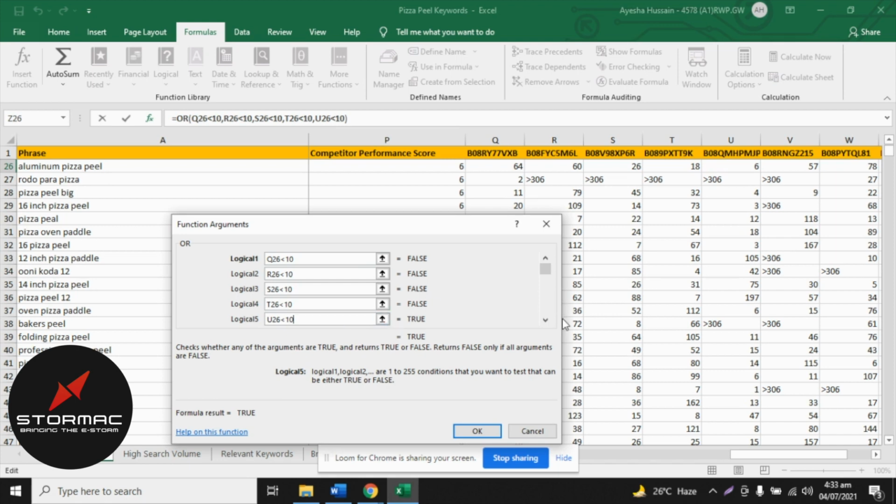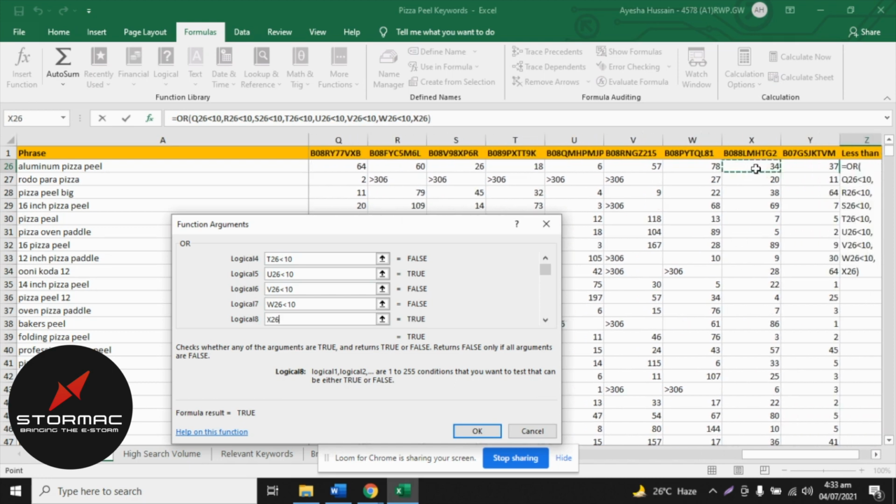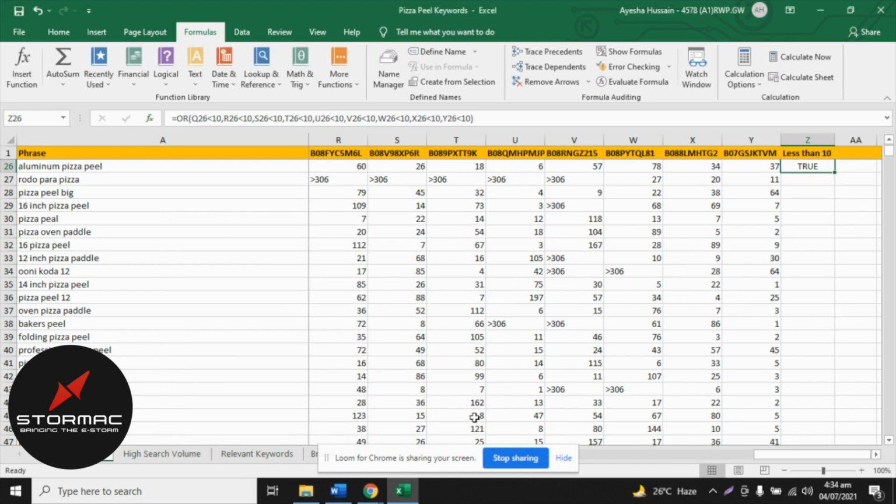U, V, then I have W, and I have X, and then I have Y, and press enter. So you see here the true is displayed, because there are competitors which have positioning spot less than 10. So we are using OR gates, so it displayed true.